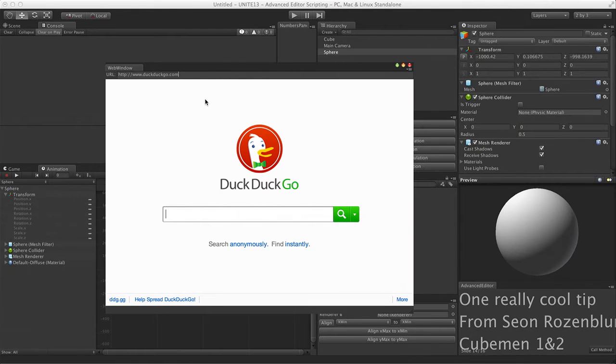And actually, last year, if you attended my session, you might have seen that I tried to make a web browser inside of Unity. And the problem last year was the URL bar didn't work. I couldn't get the focus away from the web view. So I think I can now.